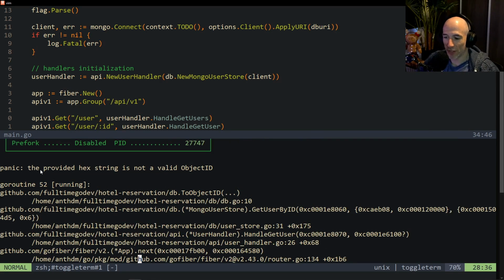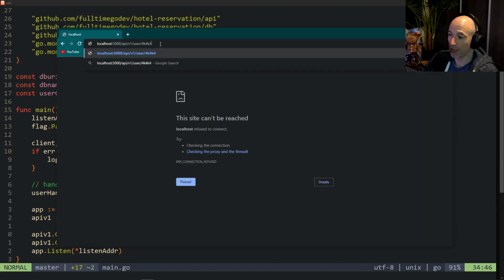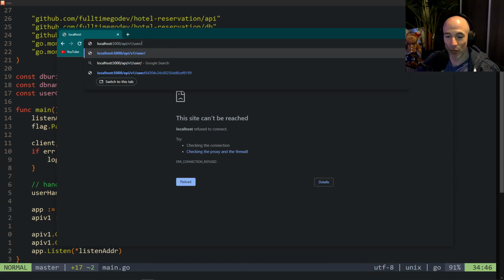Now we have: the provided hex string is not a valid object ID. And that's actually bad, right? Because if somebody puts in a wrong ID, we are going to crash our program, and we need to fix that. We're going to fix that soon. Actually, we're going to fix it immediately, but first we're going to fetch the real user.